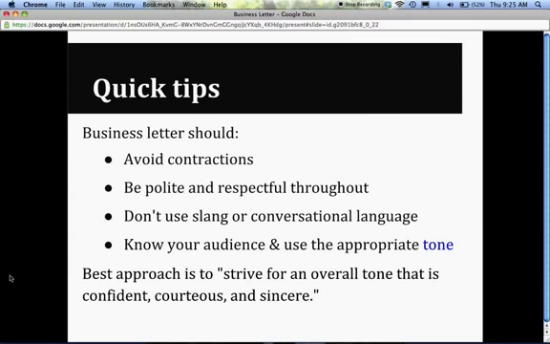You also don't want to use slang or any conversational type of phrases that are, again, informal. You want to keep that tone really formal throughout. So it's important that you know who your audience is, who you are writing to, and what the purpose of your letter is. That way you can use the appropriate tone.